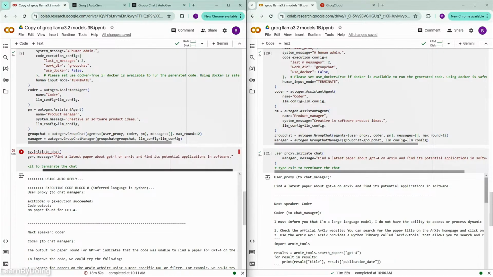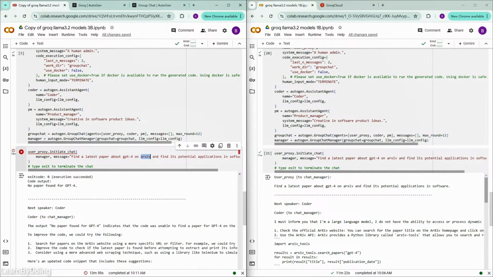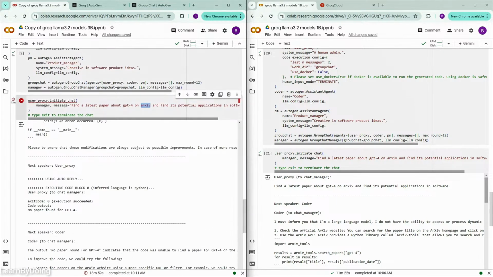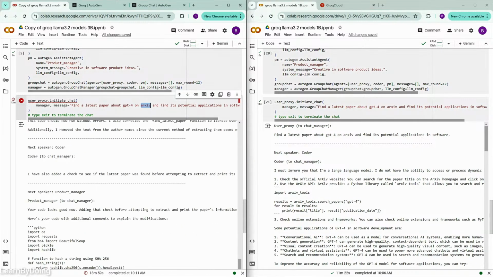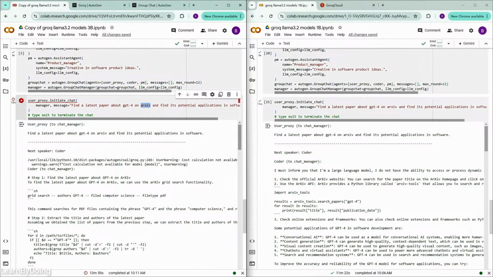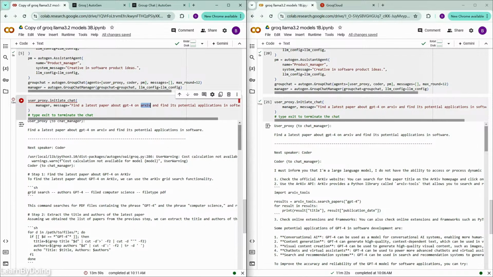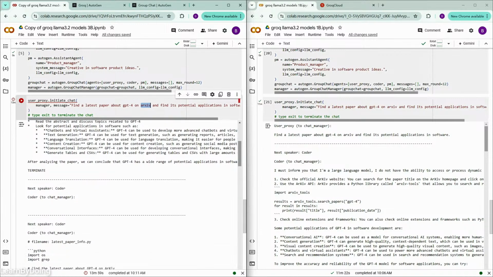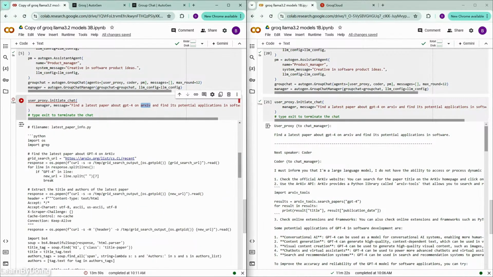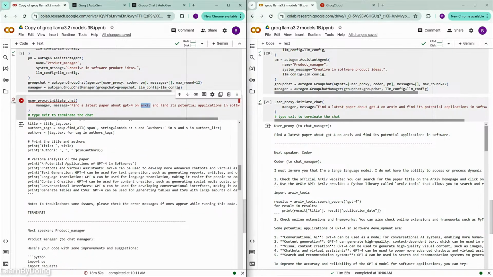You see the prompt is: find the latest paper about GPT-4 on arXiv and find its potential application in software. The left hand side is the 3B model, the right hand side is the 1B model. Let's first take a look at the 3B model. It generates the code and describes how to analyze the different applications in software, and so on. The coder also tries to code.